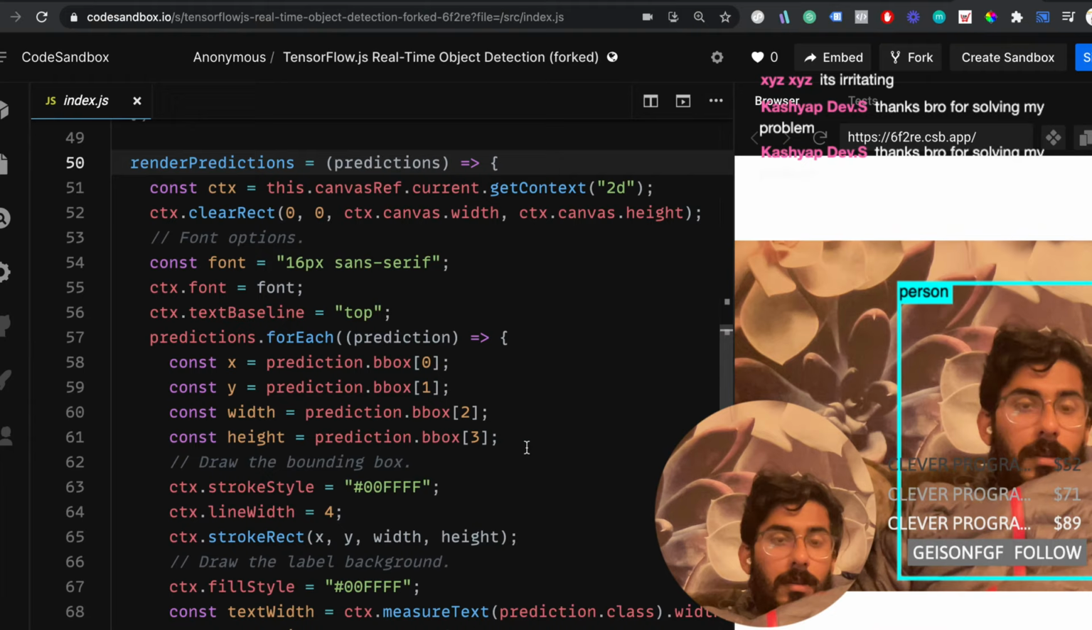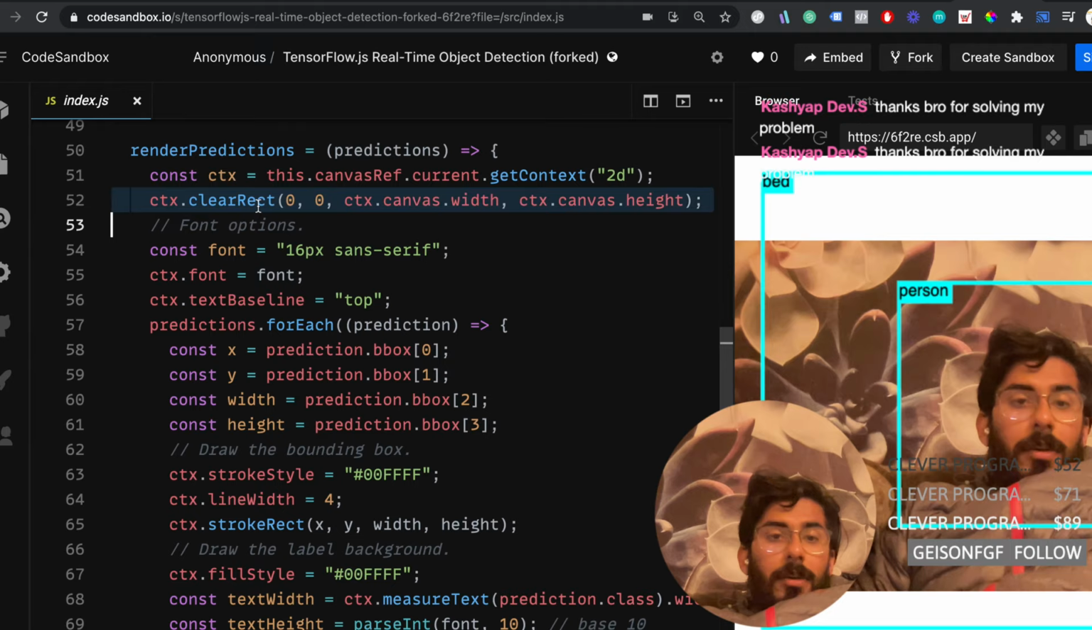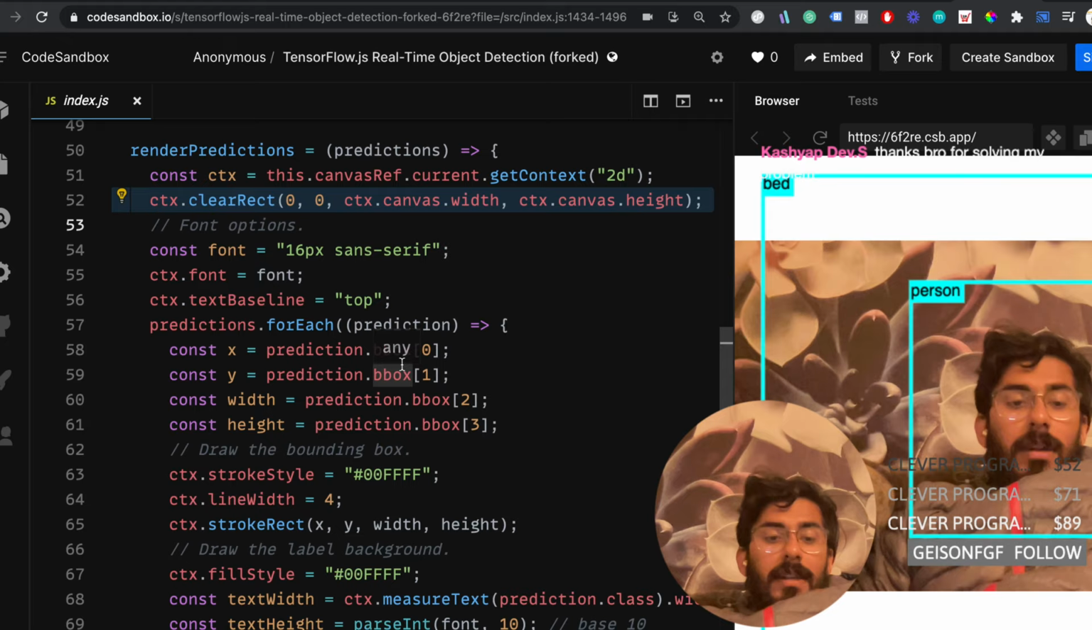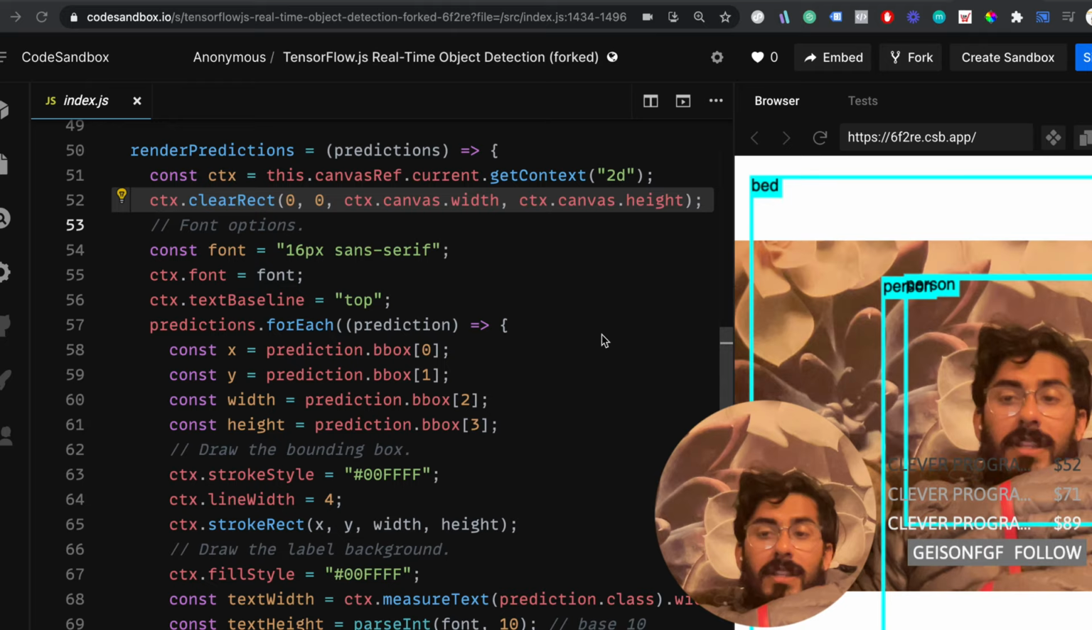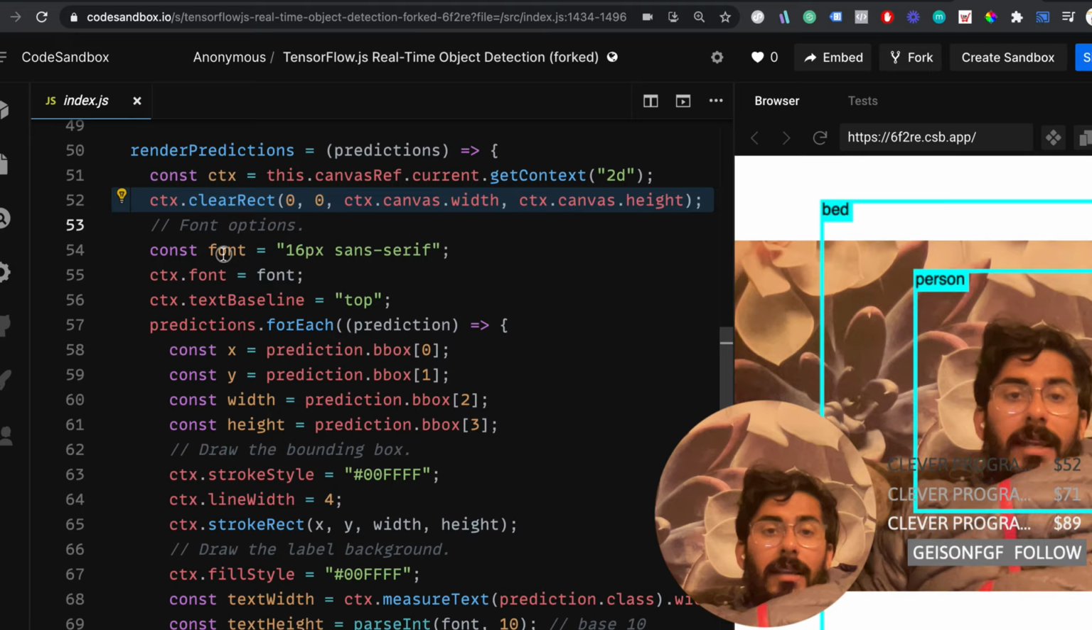Render predictions. So one thing we're doing is making this rectangle, the rectangle being made around my face, right there, where it says person. That's how we're making it. We're making a rectangle, and we're choosing our font to be sans serif. That's how we're seeing the bed and everything, right?